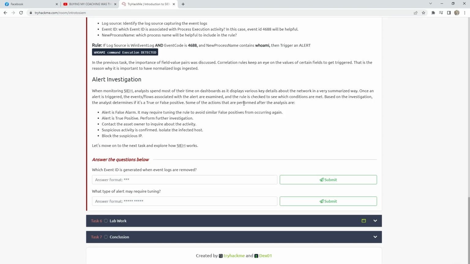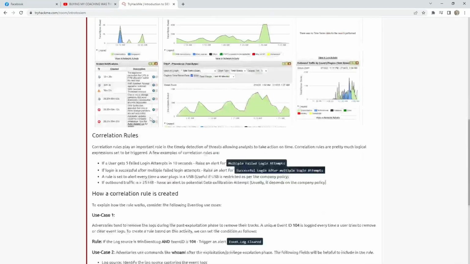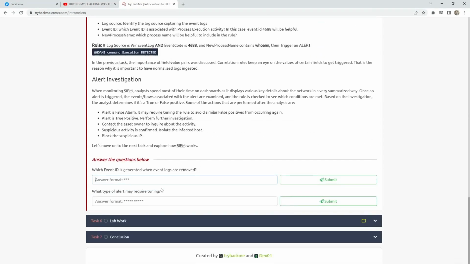Some of the actions performed after the analysis are: if the alert is a false alarm, it may require tuning the rule to avoid similar false positives from occurring again. If the alert is a true positive, perform further investigation and contact the asset's owner to inquire about the activity. If suspicious activity is confirmed, isolate the infected host and block the suspicious IP. Let's move on to the next task and explore how SIEM works. So basically this is how they create the rules and how they defend against attackers.